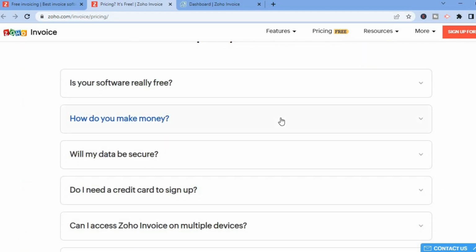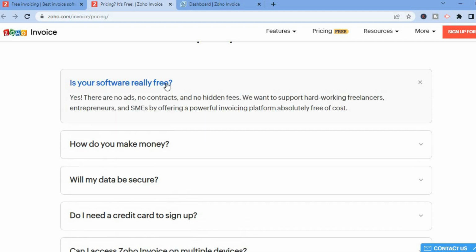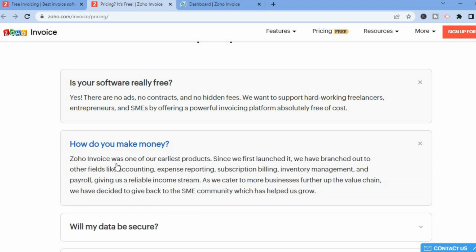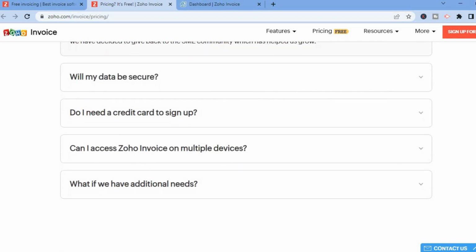And by the way, let us scroll down and check out their FAQ section, and you'll find out why they are completely free. Is your software really free? Yes, there are no ads, no contracts, and no hidden fees. And how do you make money? Zoho Invoice was one of their earlier products. Since it was launched, they have branched out to other fields like accounting, expense reporting, subscription billing, invoice management, and payroll, giving them a reliable income stream. So that is why they are able to offer this service for completely free.